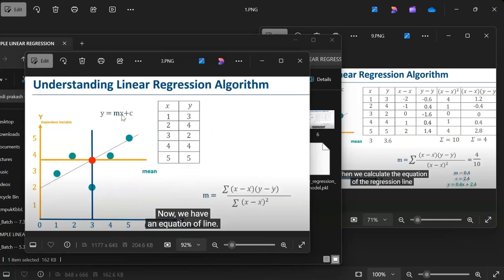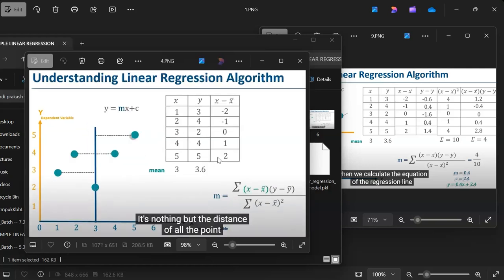Next. You have values of y and you have values of x. Now I can compute the slope. How to compute the slope? Sum of x minus x bar times y minus y bar, divided by sum of x minus x bar whole square. When you do this, 1 minus 3 is minus 2, 2 minus 3 is minus 1, 3 minus 3 is 0, 4 minus 3 is 1, 5 minus 3 is 2. Can we solve this like that or not?